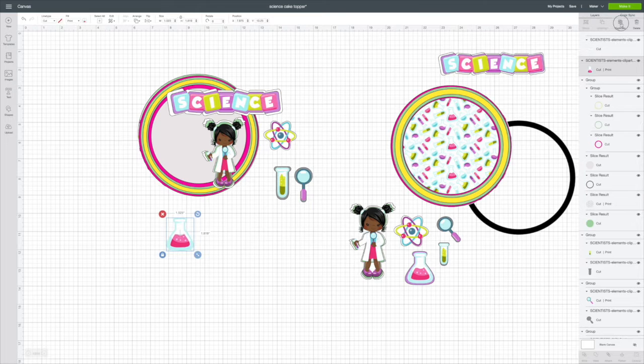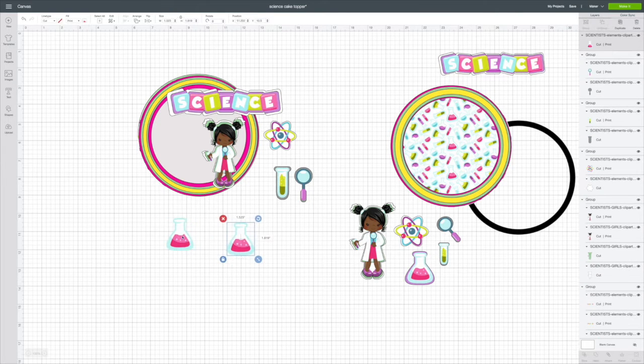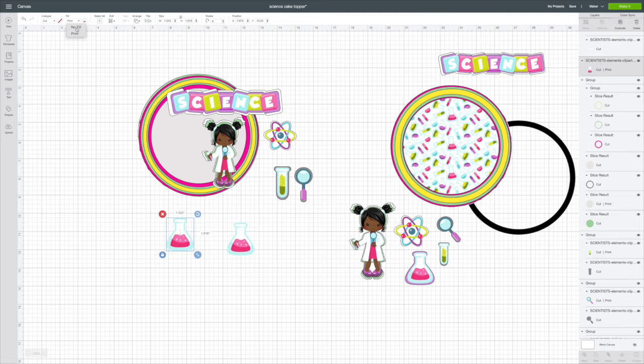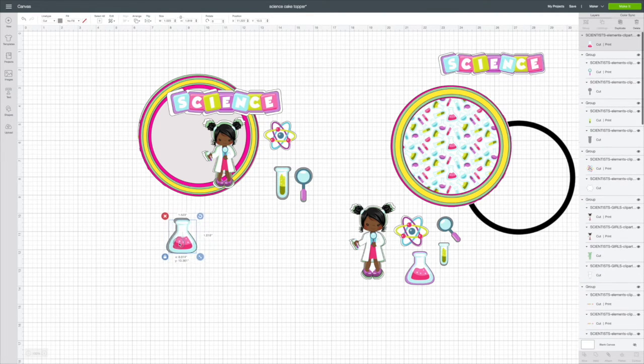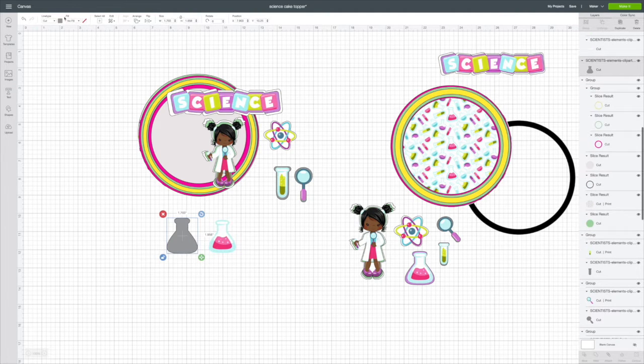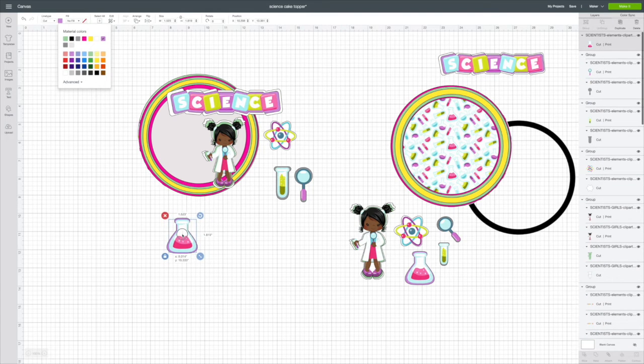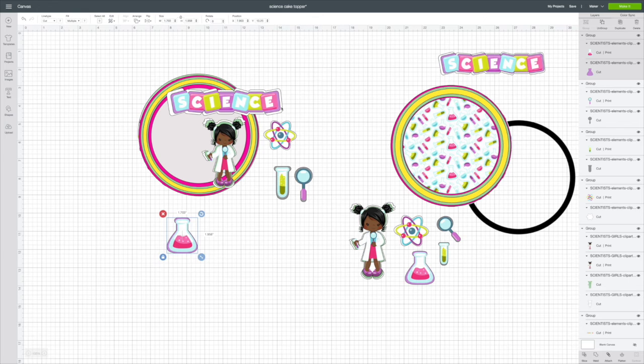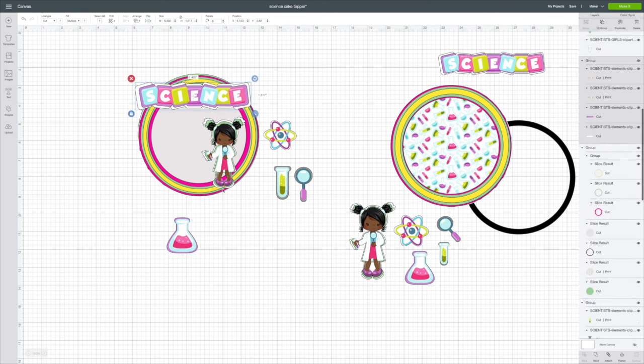Same thing with this one. No fill, unlock, expand, and there we go. I'm going to change this to the lavender because that'll cut with lavender glitter. Group it, and there we have it.